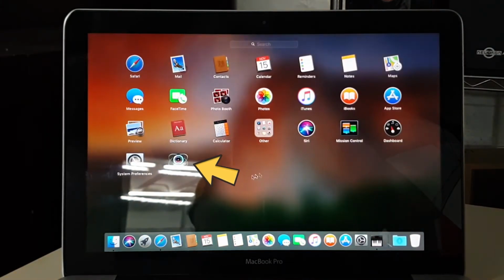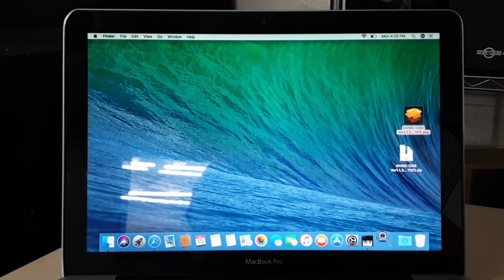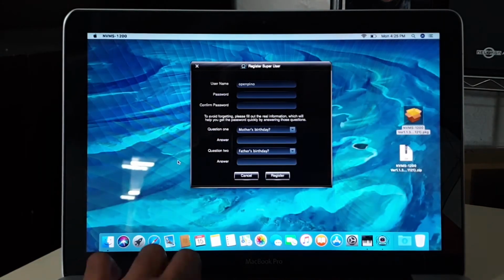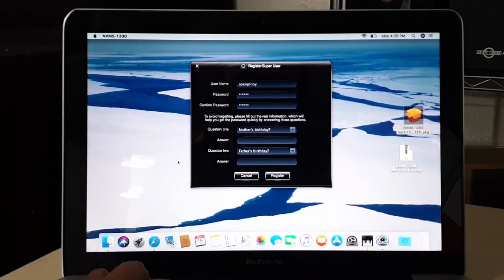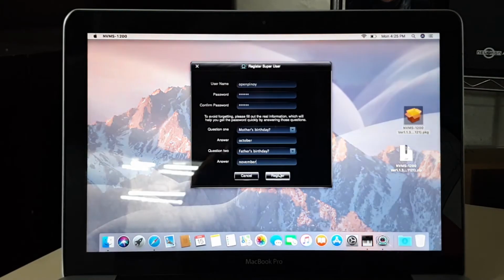Fourth, open the NVMe software, then register. After that, log in to your created account.